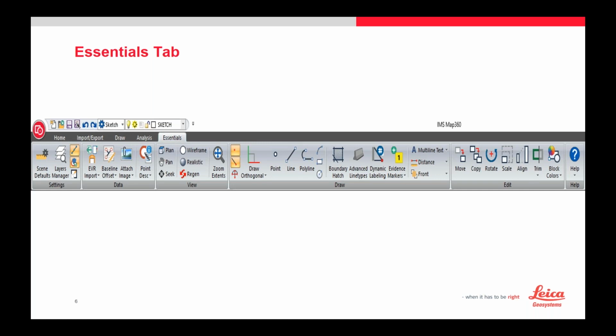A unique feature of Map360 is the different user modes and easy customization. So that ensures that our program will suit all user levels within an organization, and the different tabs can be turned on and off as you're learning the features of the program. So we have a quick video on the Essentials tab.